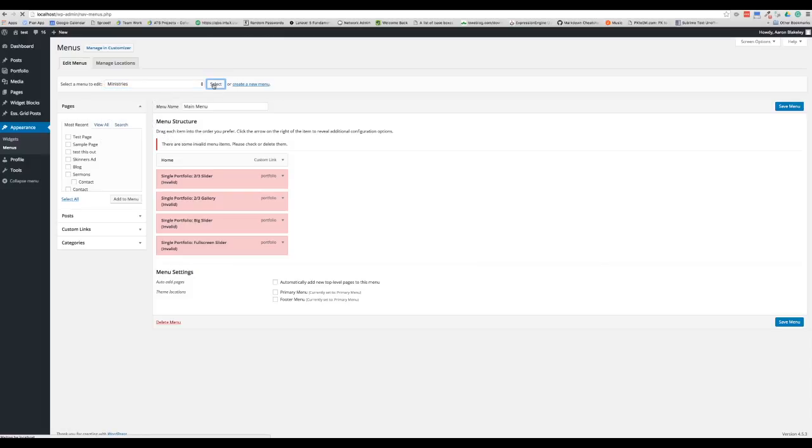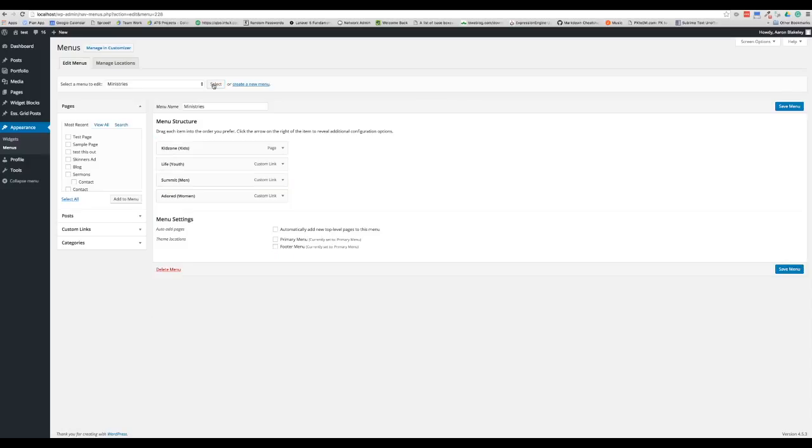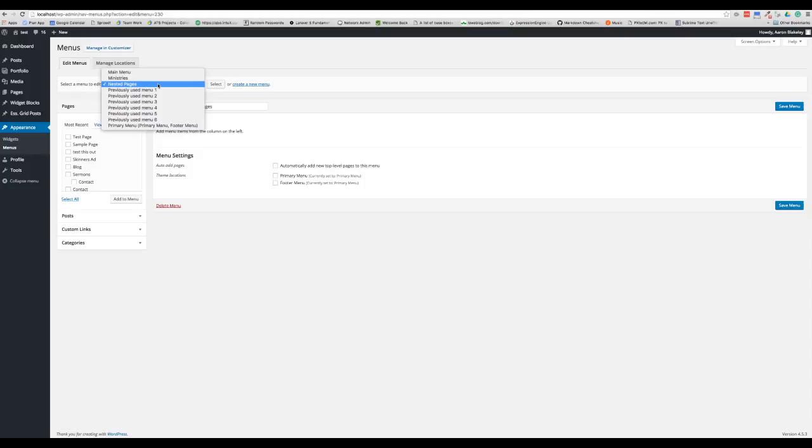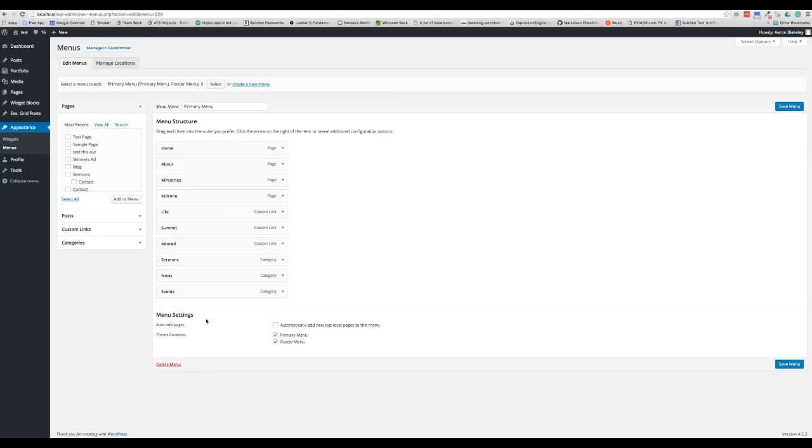So this is main menu. If I go to Ministries and I select it, I can see what's on that menu. Now, if I come here to Nested Pages, I can see what's on this menu. Now, what I can see here is there is a primary menu here. And if I select it, I'm going to see something a little different. I'm actually going to see the menu that's on the website, and it has the theme location selected for primary menu and footer. This is the menu that I'm working with.